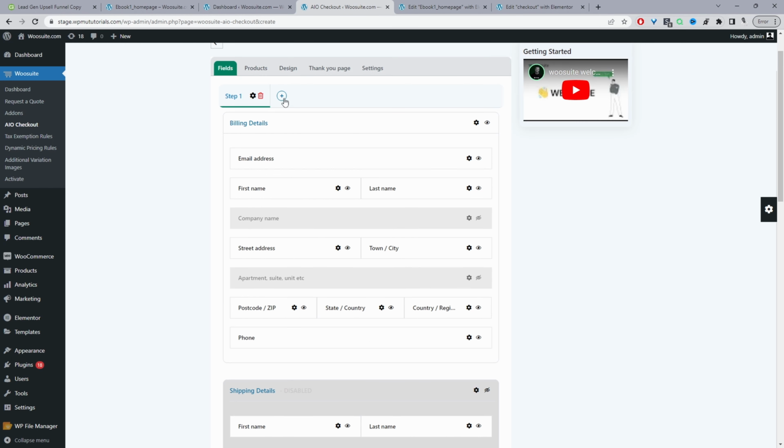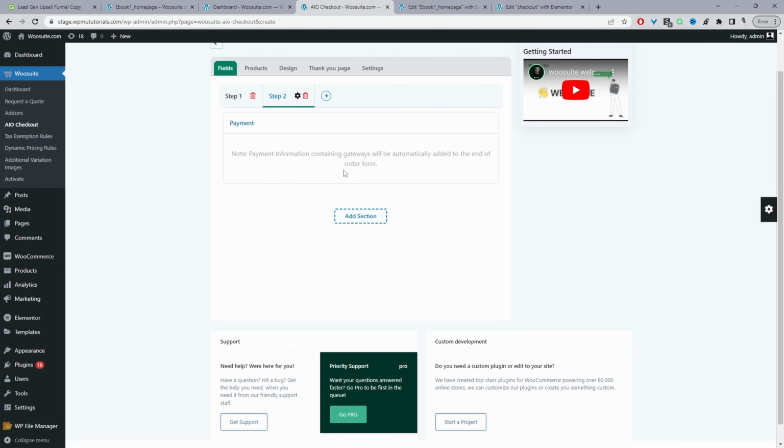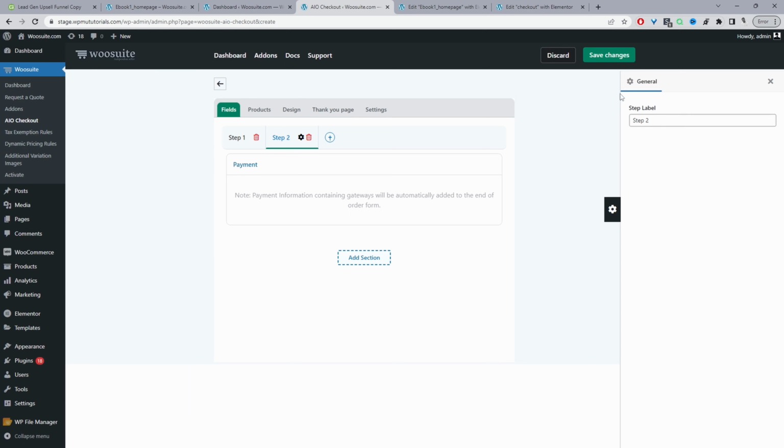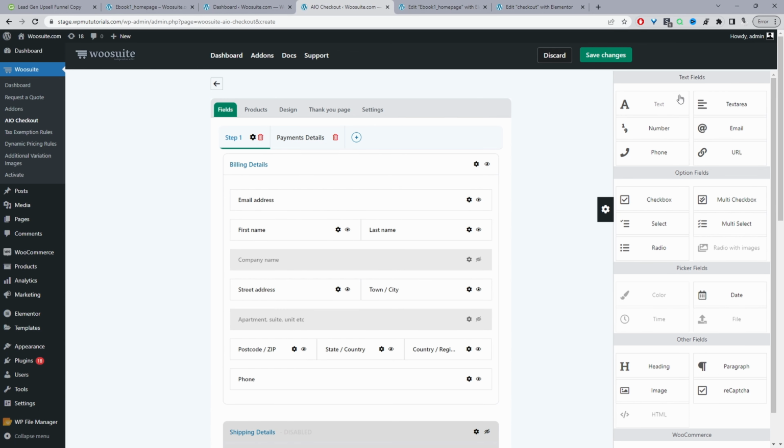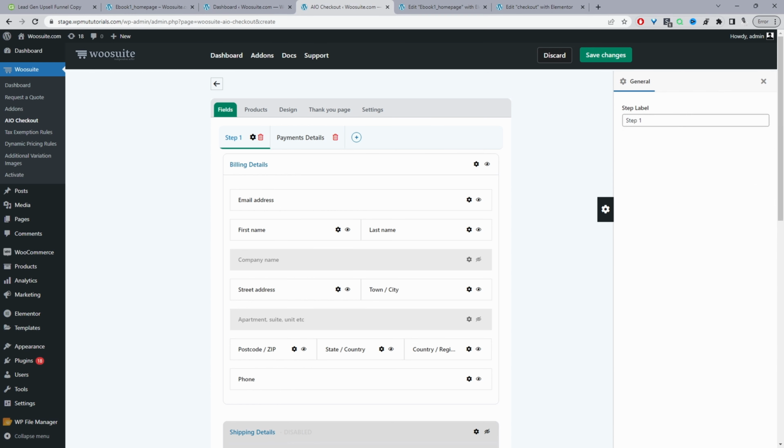Okay, so I'm going to go ahead and click add a new step. So we've got our payment method automatically on step 2. Let's rename this step and let's say payments. Okay, so that second step is called payment details, which is fine. So our first step will be called shipping details. So we'll just click on this gear icon to edit the label.